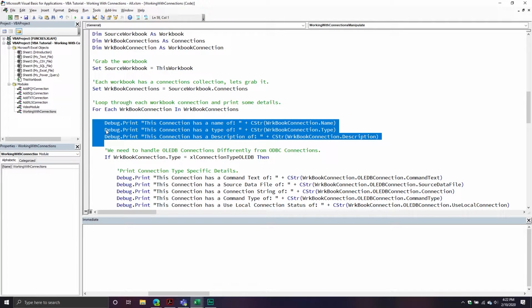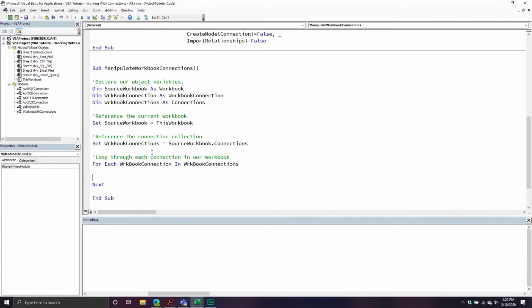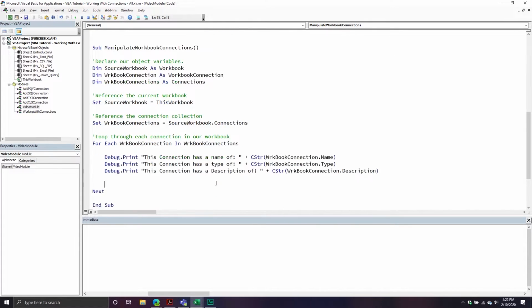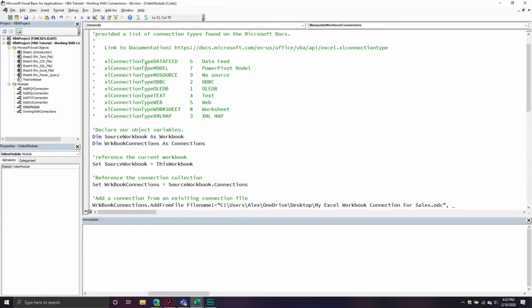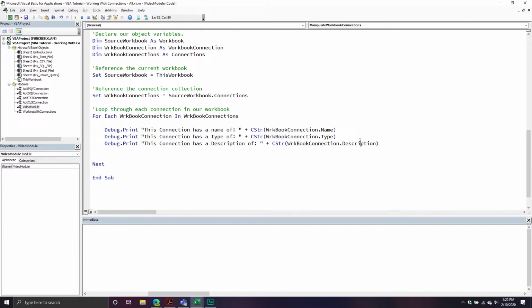So the first thing I do is, if you work with an individual connection object, you will know that each connection has a name. That basically is the name of that particular connection. There is a type, which we've discussed up here. And then additionally, there is a description. Now, in some cases, you might not have defined a description, so in some cases these might be blank.